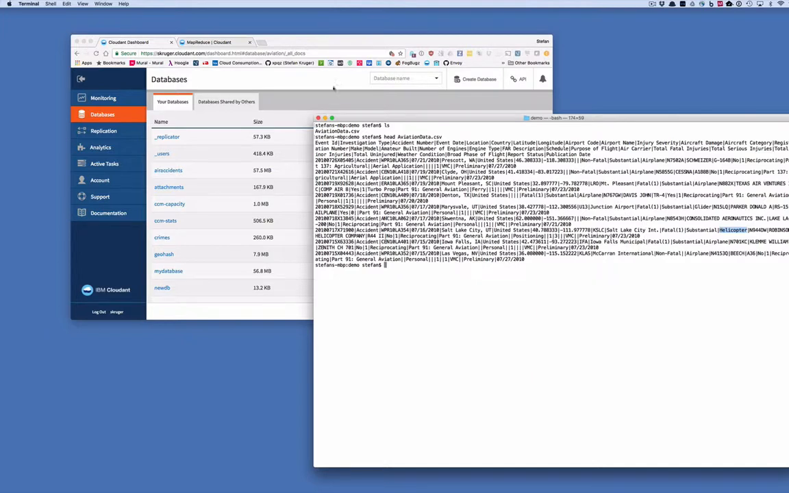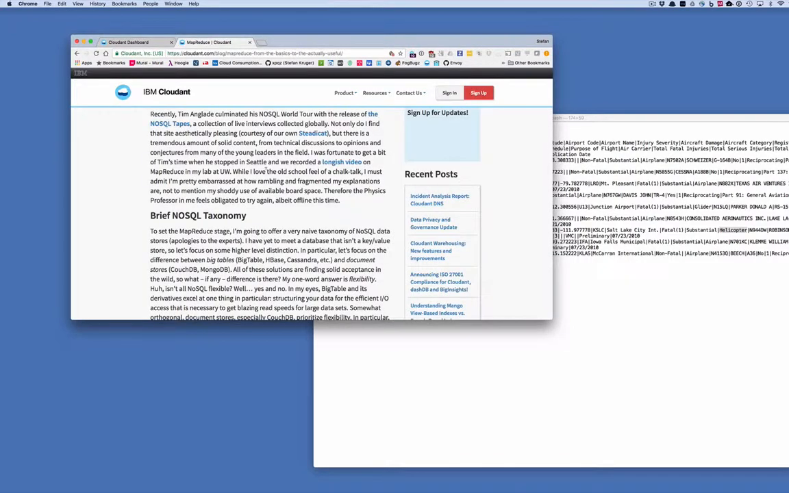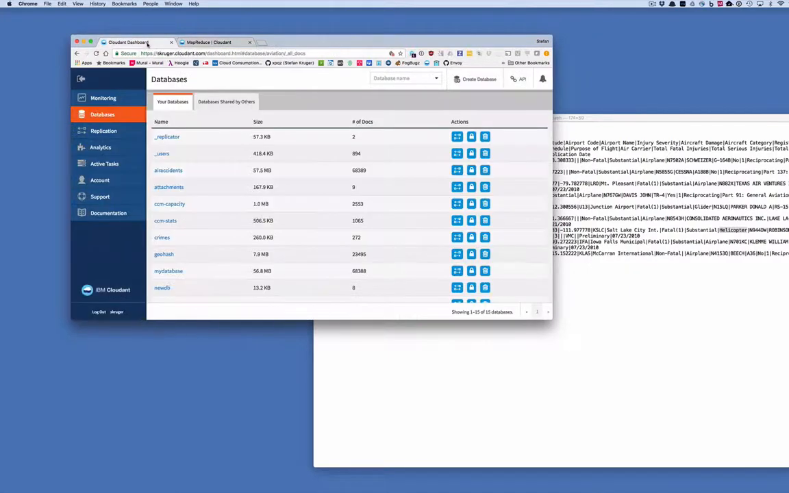This is actually a work-through of an old blog post written by Mike Miller, one of the founders of Cloudant, way back in 2011. So a lot of things have changed since then. I'm just going to work through the same workflow that he did in this blog post. So I'm going to create a database here.